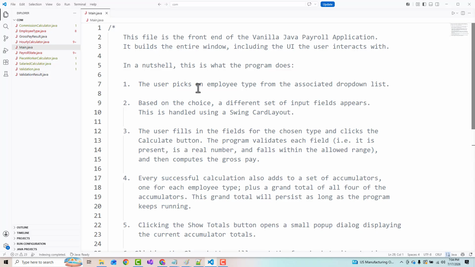And for main, I had some comments at the top, and let's look at it. This is the front end of our app. It builds the window, including the UI the user interacts with. So what does the program do? The user picks an employee type from the associated drop-down list. Based on what they pick, a different set of input fields appears.